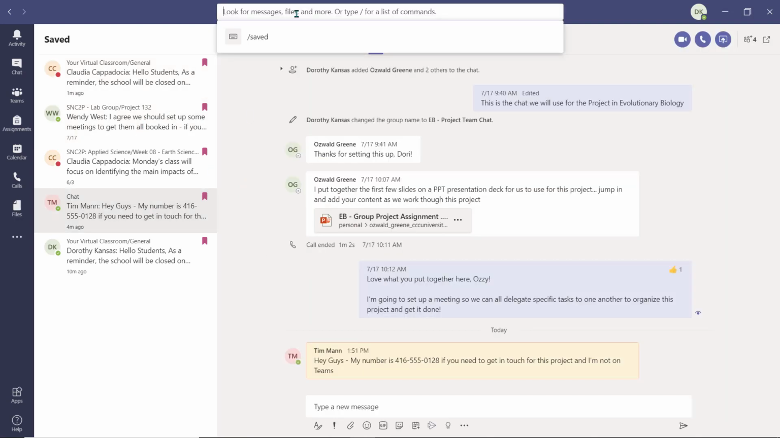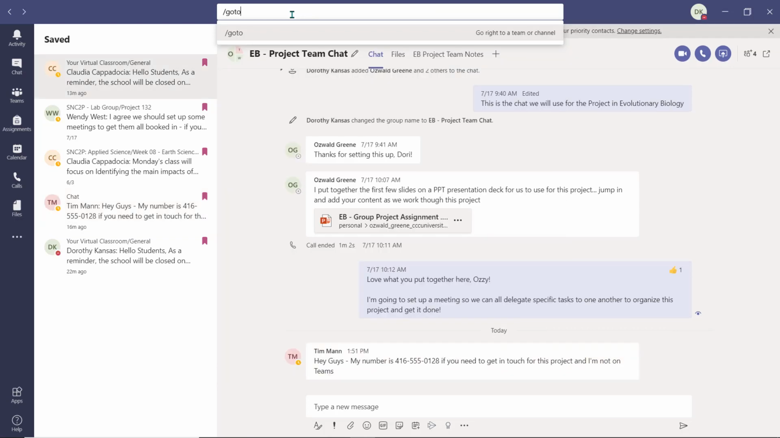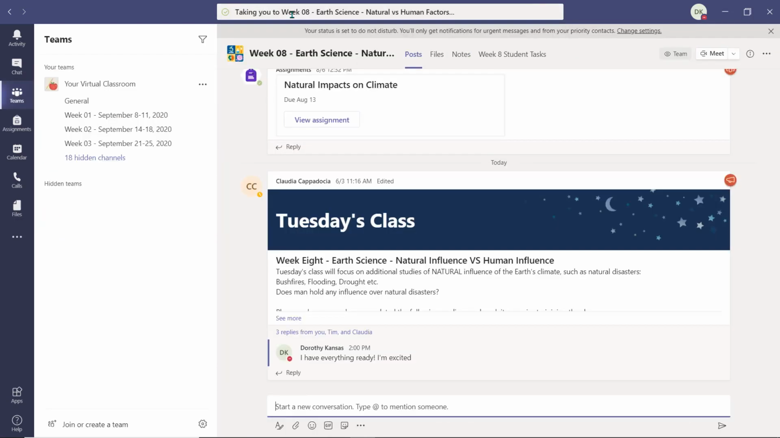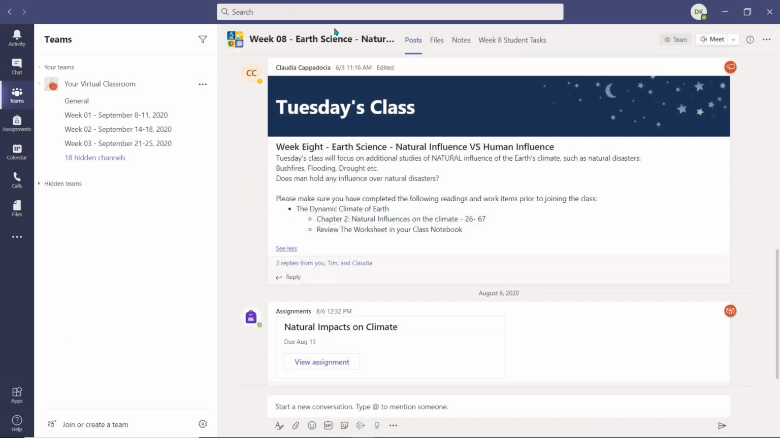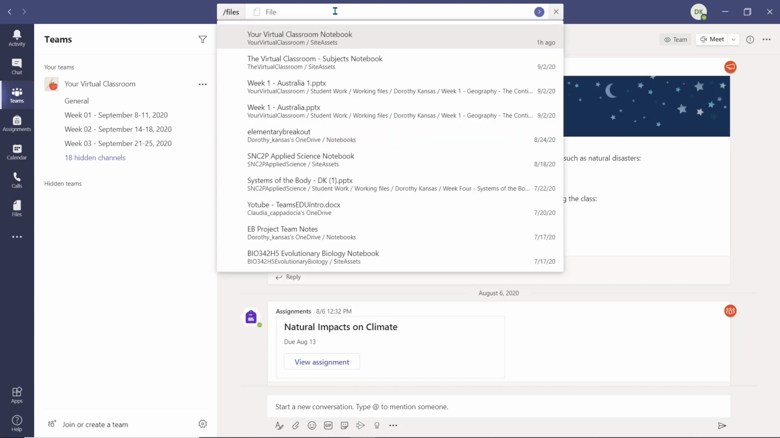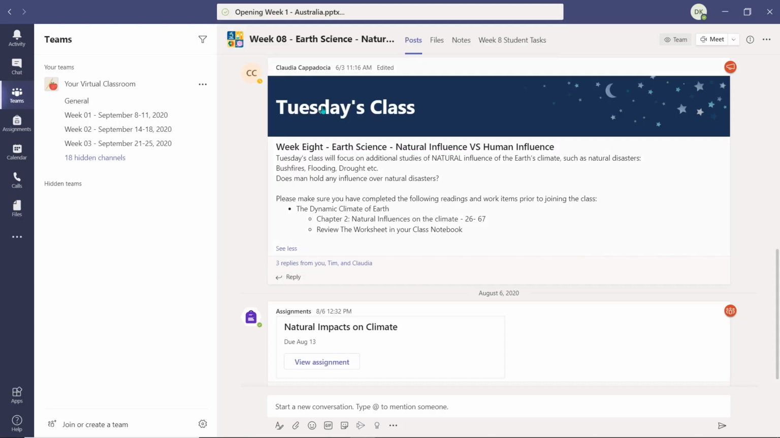Use /, and type go to in the search bar. Hit tab and enter a classroom or channel name to jump into that workspace or channel, rather than using the navigational tools. To access documents that you've worked on recently, type /, and write files. Your most recent files will populate here. Select a document to open it.